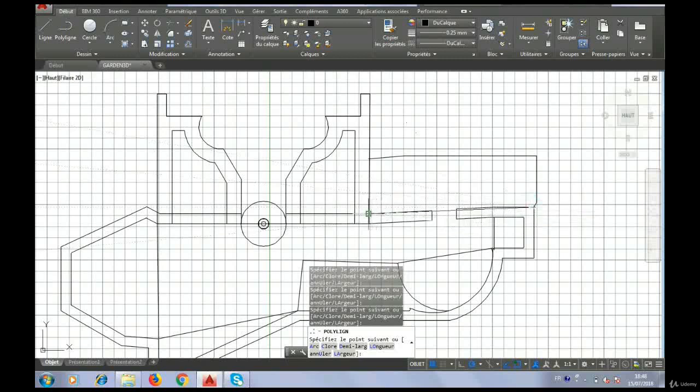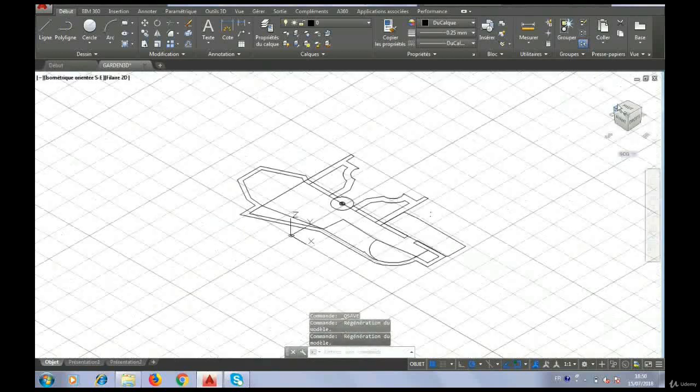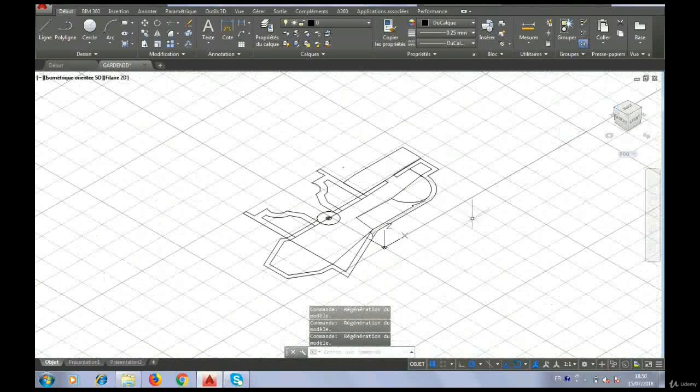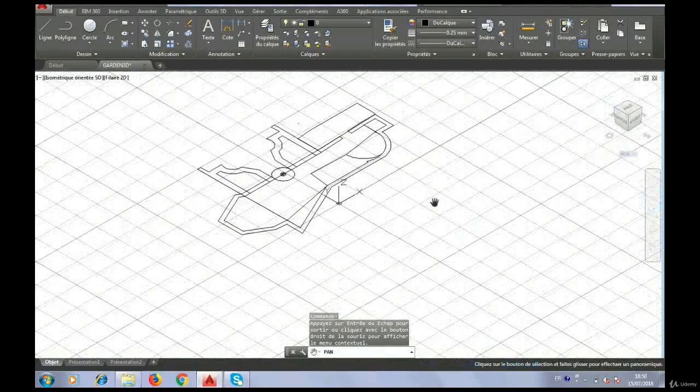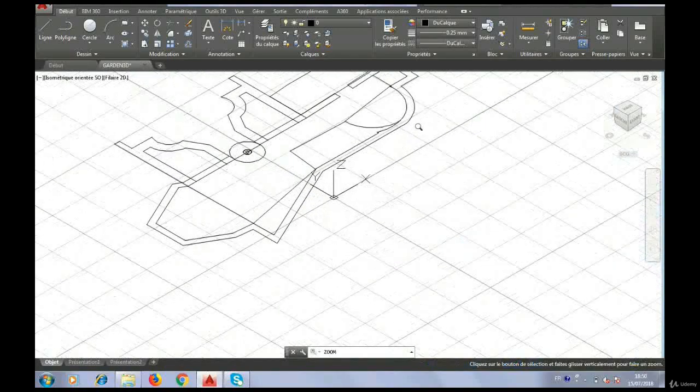So I will finish this part and enter, and you will see in 3D the difference between this polygon and another done by the command PLINE. So as you see, I use this cube to translate to 3D, and I click on different points of the cube to see the good position to start the design.